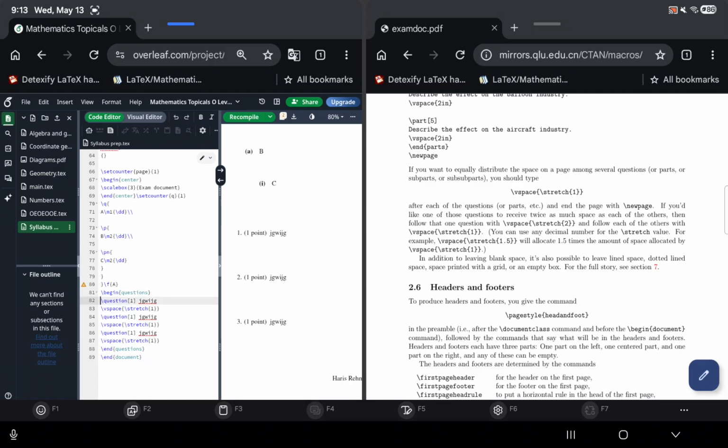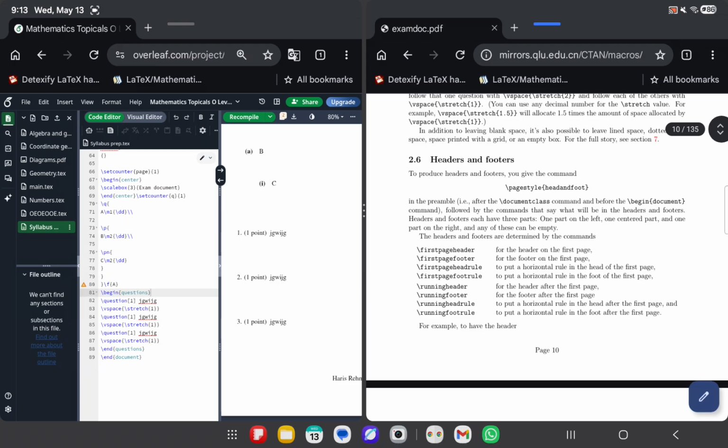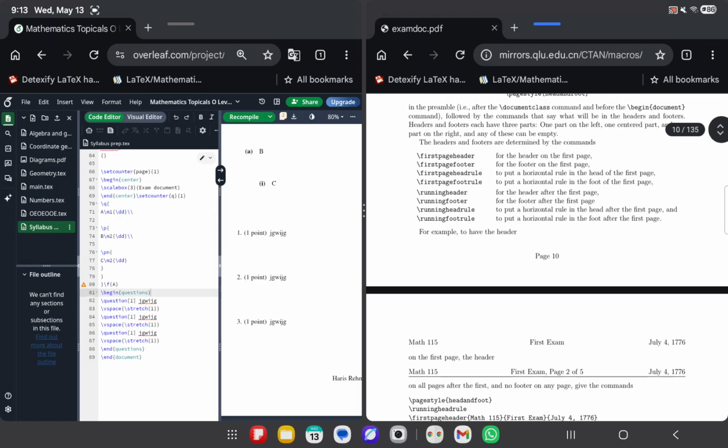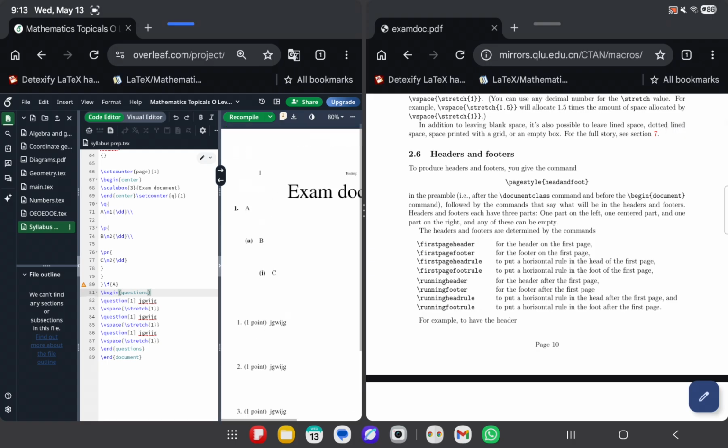Yeah, I think it's different. It's the same. Okay, it's all about ratios and stuff. Then we have headers and footers, and page side head and foot: head, shoulders, knees and toes. First page header, first page footer, first page head rule, running header, running footer, running head rule, running foot rule. Oh, there is a rule. Okay, we have a rule.